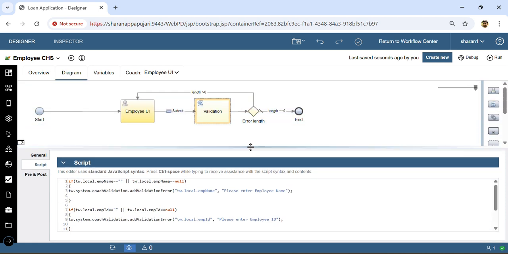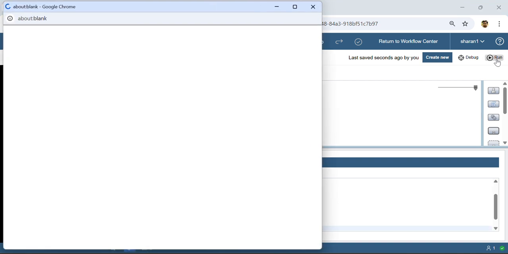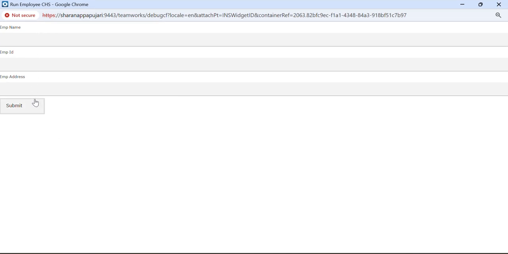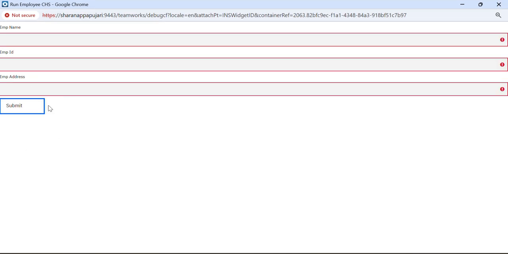Again I'll run it and check it. I'm not going to enter anything, and I just click on submit. Here you can see the first field is employee name, "Please enter employee name." The second one is employee ID, and the third one is employee address. Okay, now I'll enter some details.